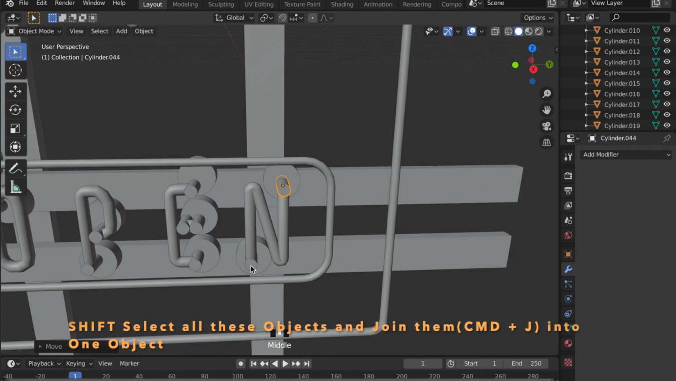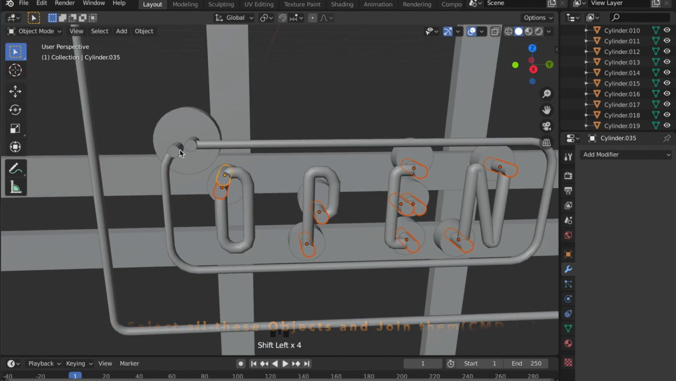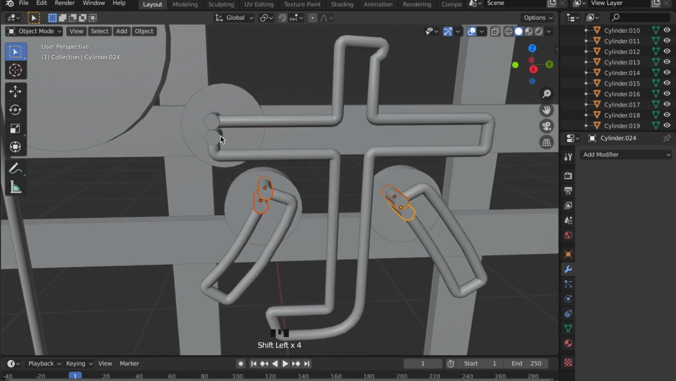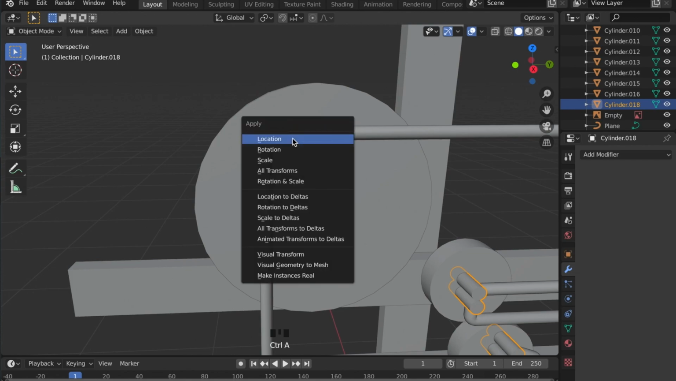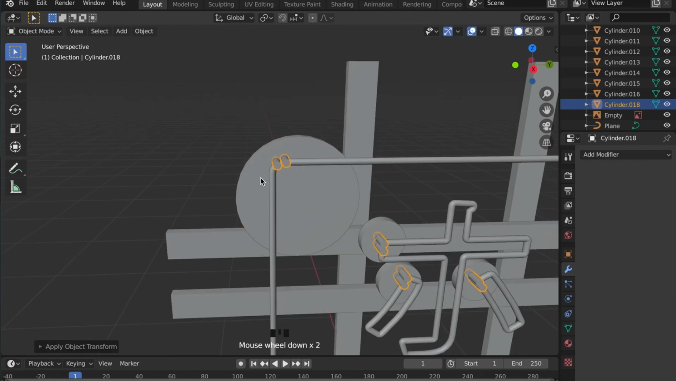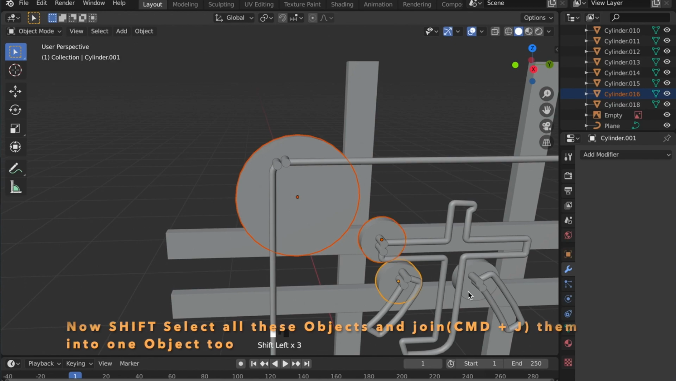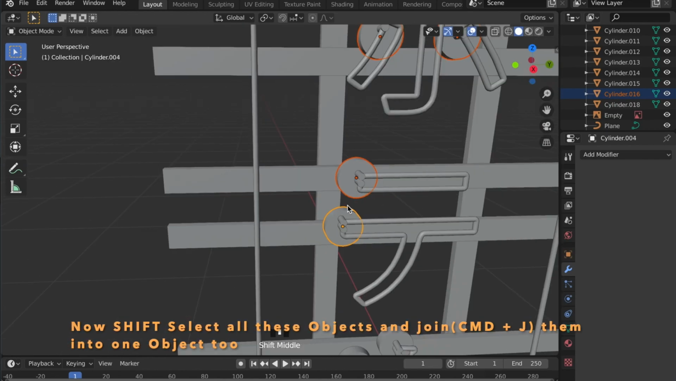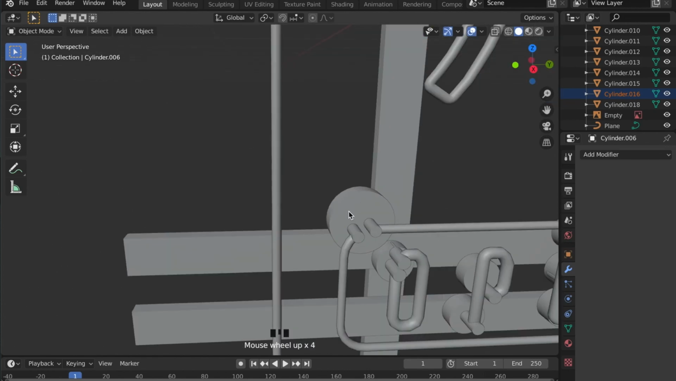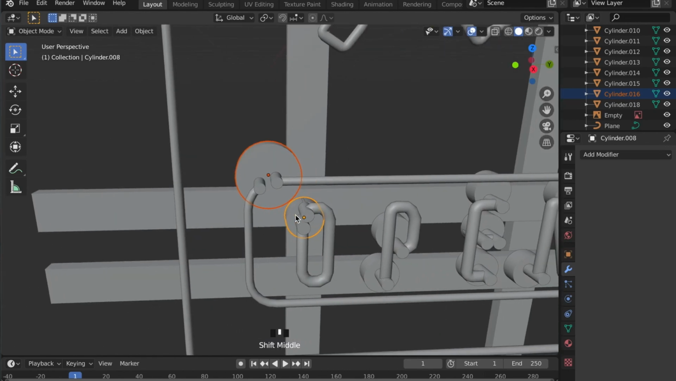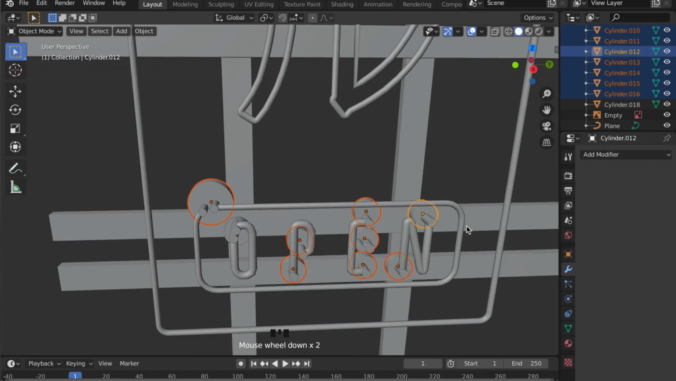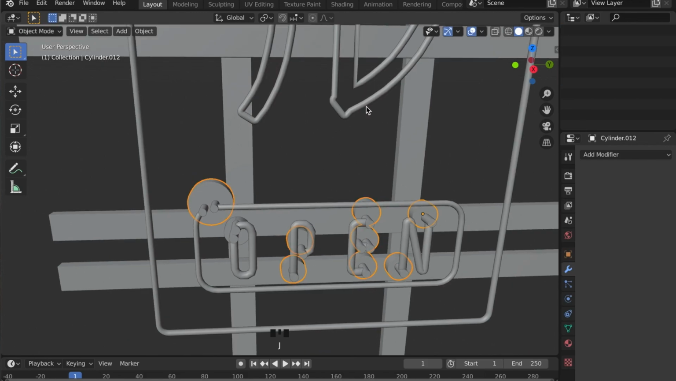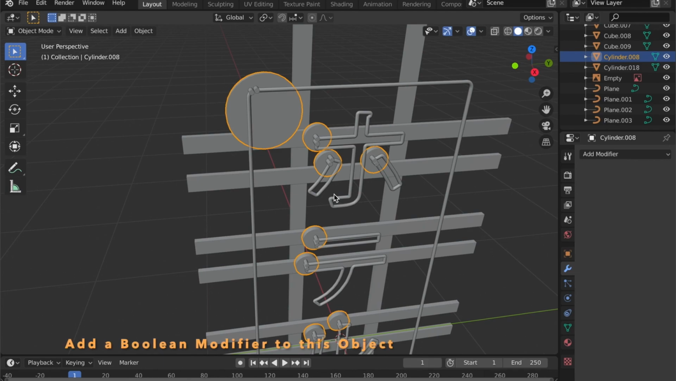Now shift select all these small cylinders by pressing Shift and left click. And then press Command and J to join them into one object. Now select all the bigger cylinders. And again, press Command J to join them into one object.